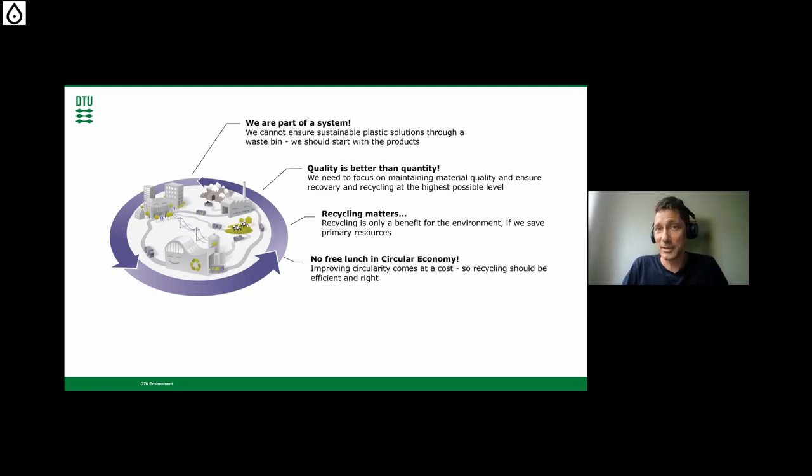Then we also need to realize that this costs something. It's not necessarily cheap to improve the situation and ensure circularity. So it has to be efficient. We have to make the right choices. So it has to be done on an informed basis also. And in my mind, it has to be done efficiently and sustainably. So we have to not just base this on our gut feelings and good intentions. We also have to do a little bit of analysis before we make our choices. And what I have shown you today is just one example of a way to address things from a sustainability perspective.